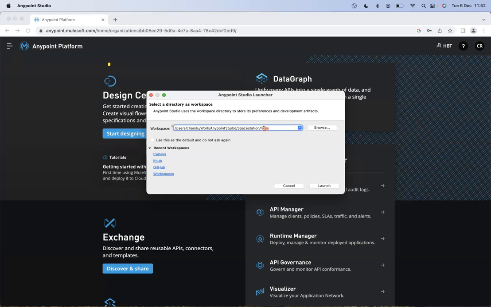So now I'm going to create a new workspace. By adding the workspace name, you can create a workspace. Okay.